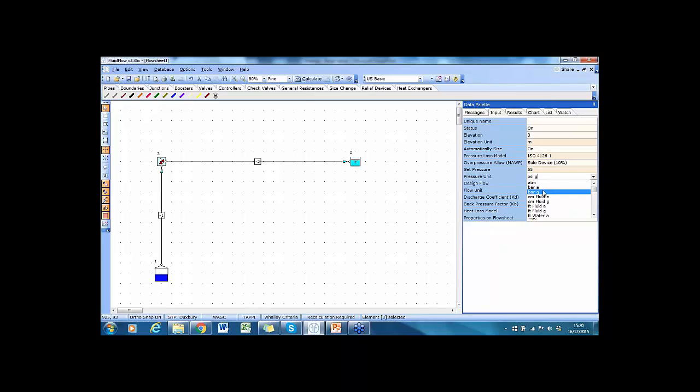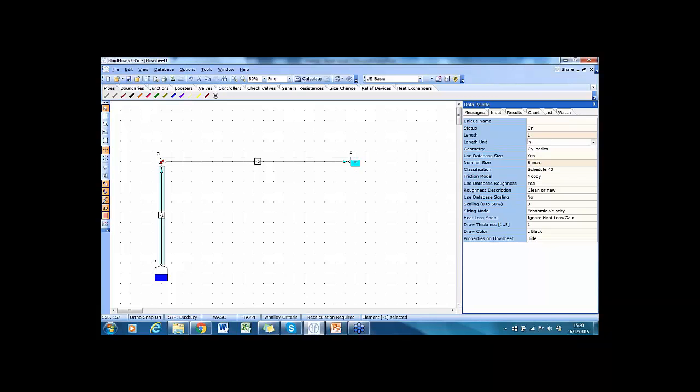So bar absolute and bar gauge. The flow rate was 4,200 kilograms per hour. And the KD value was 0.721 and KB was 1. The outlet condition then was 36.1 bar absolute. And again, I can come back and edit some of my pipe lengths. I can change the inlet pipe to 1 inch in length and the discharge pipe to 1 foot, millimeter, whatever it happens to be.